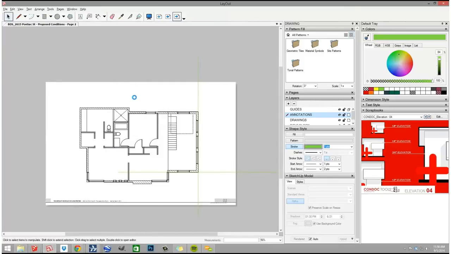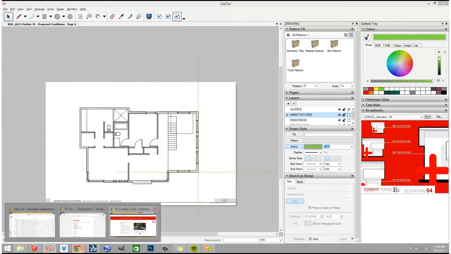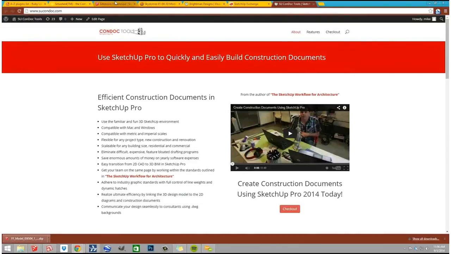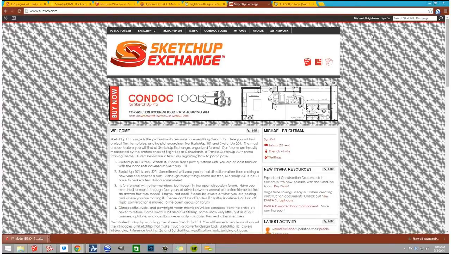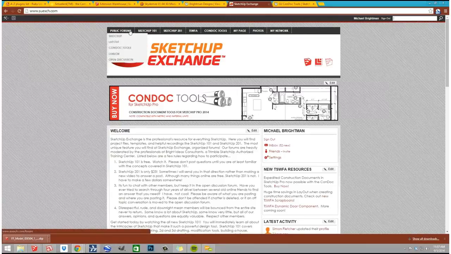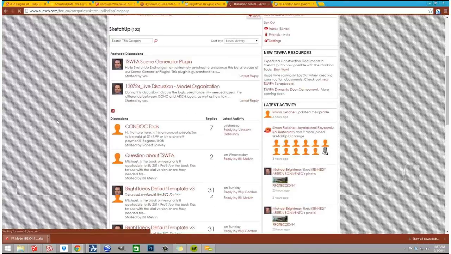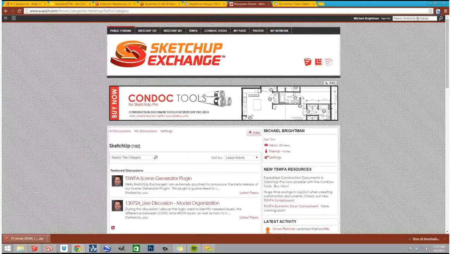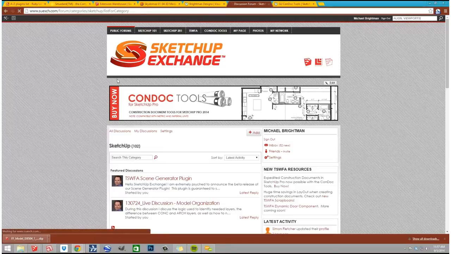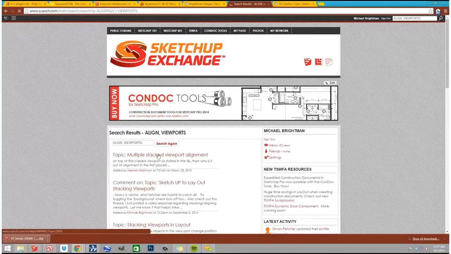Cool. So then just a quick mention of the SketchUp Exchange. I just posted in there. Let me just search for, what do we call this? It's on our SketchUp forum, I think. Aligning. Let me see. I'm just going to search for align and viewports. Multiple stacked viewport alignment. That sounds.